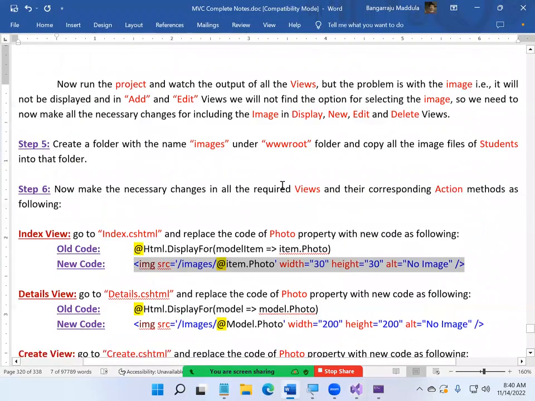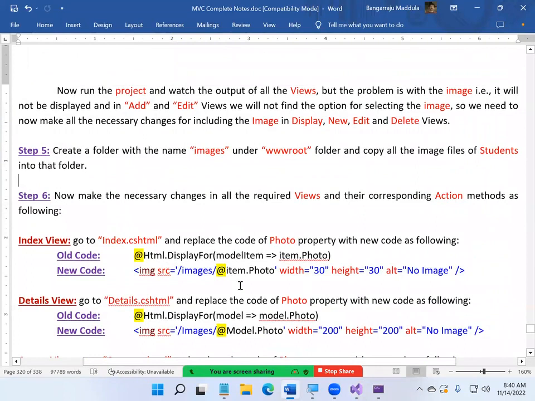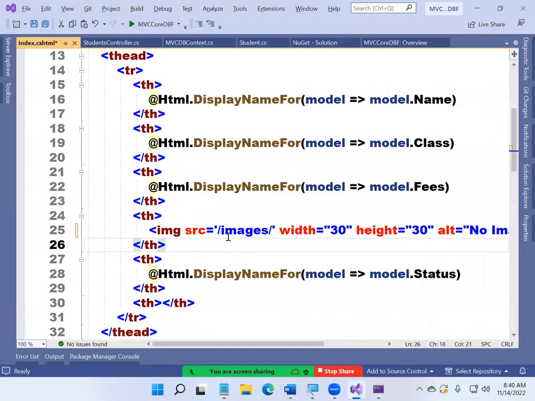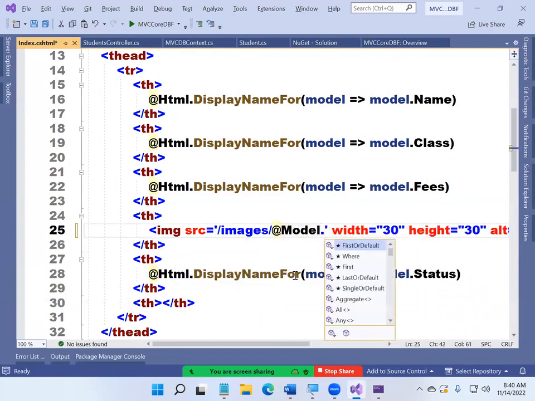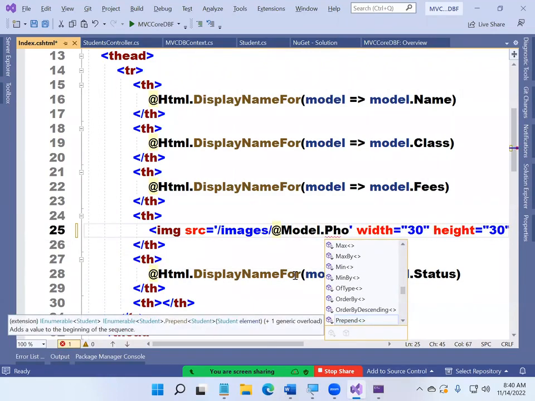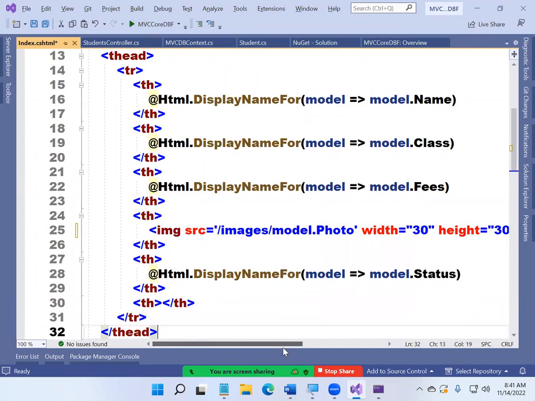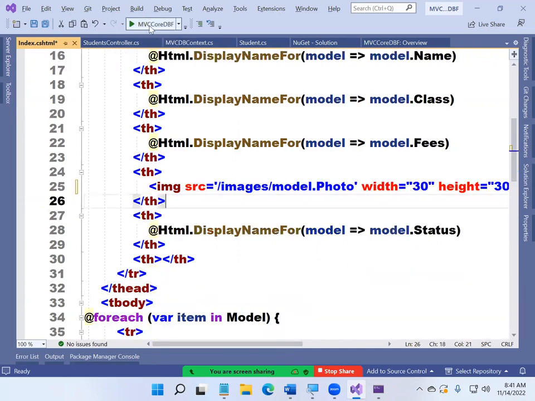What things should be done somewhere? No. Item.photo, model.photo. Why did I write item.photo there? Wrong code. Images at thread model dot images folder. Fine. Just a second.